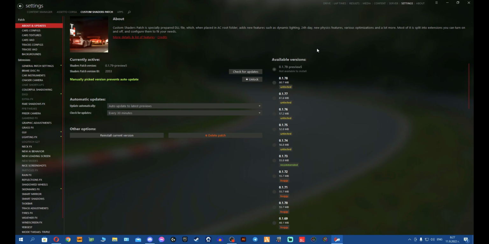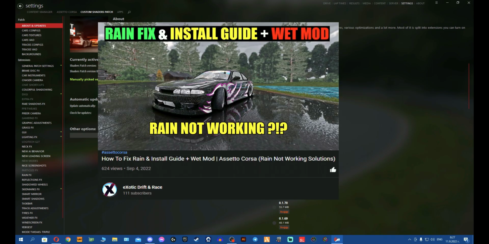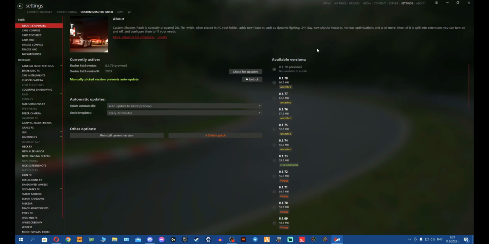Rain is not working. By the way, if you haven't tested or watched my video with the previous solution, please make sure to check it now. I'll probably pop a screenshot here on the screen, and as well there will be a link down in the description, so make sure to check that. And if these smaller solutions don't fix the game, then come here and watch this video now.